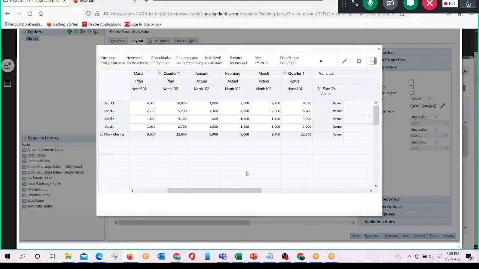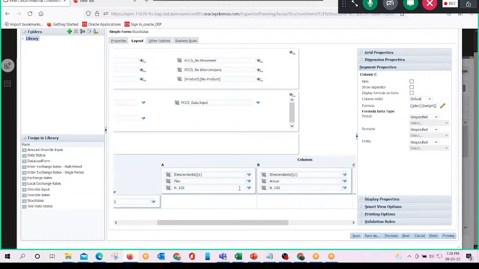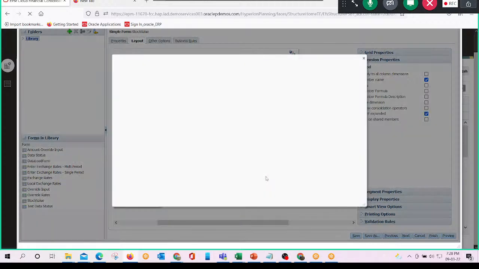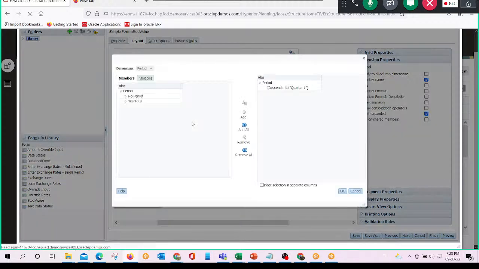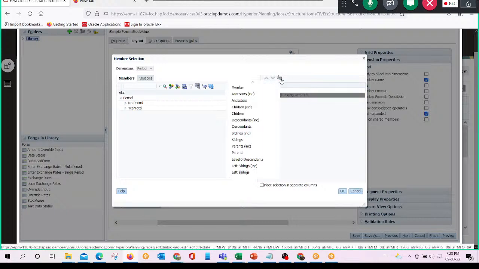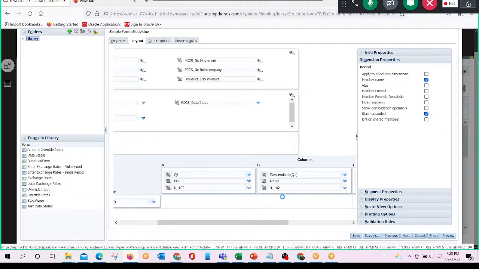So it is giving us an error because our formula is not proper. For that purpose, we will change this descendant and use only the quarter one figure, only the member Quarter One, and we'll click on OK.